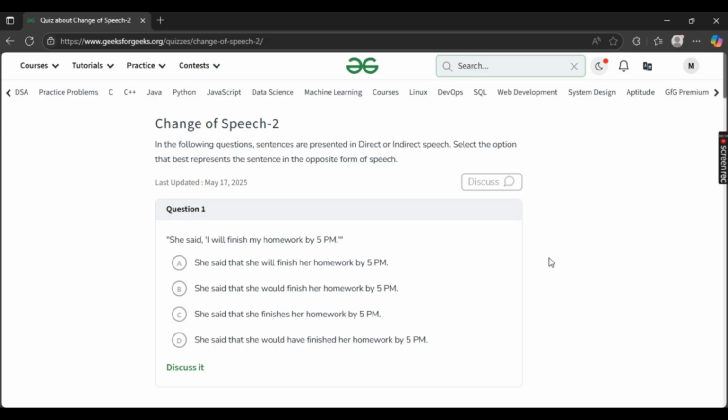Now, first off, simply head towards your favorite browser and type in GeeksforGeeks.org. This will direct you to its official website. And once you've done that, on the top left you can see this courses button. Just simply hover on it.